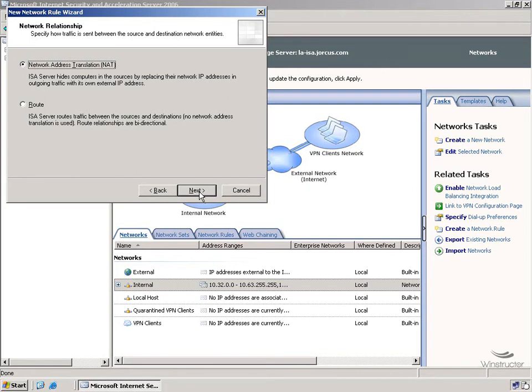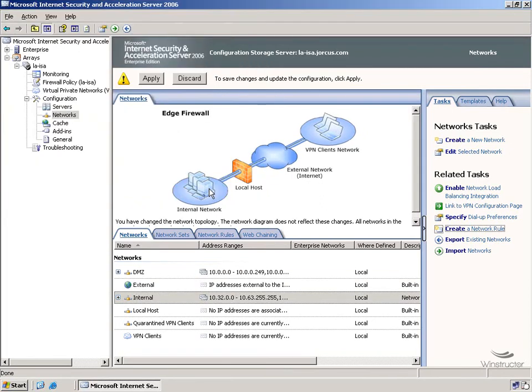Now, since our DMZ is using private IP addresses, and we know that users on the internet can't talk to our private IP address, we'll need to NAT this traffic. So what will happen is the ISA server will simply take the private IP address of the DMZ server and replace it with its own external IP address whenever a user from the internet wants to talk to it. That way, the internet users will be able to reach our network. So we're going to choose the default, which is to NAT this traffic, and we'll click Next and then Finish. And as you'd expect, we'll now need to apply this change to our server.